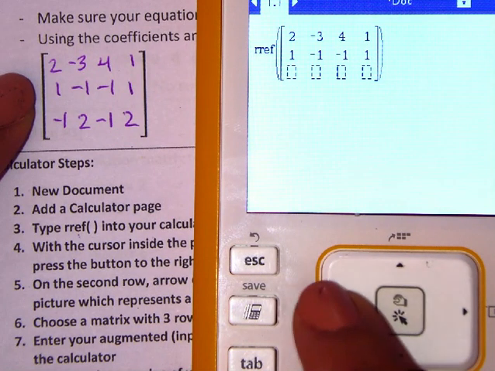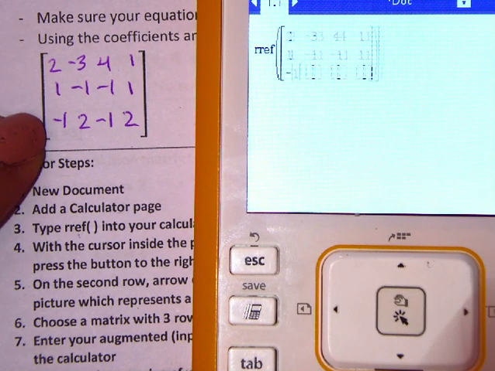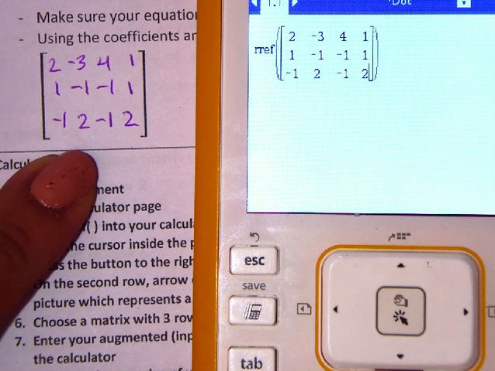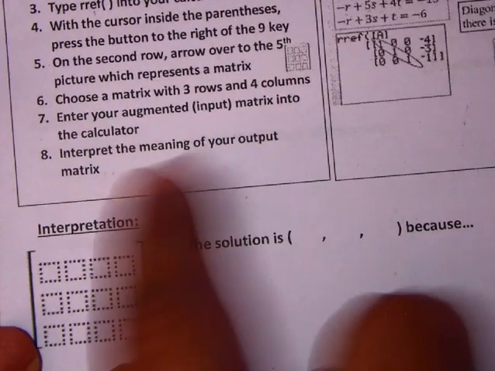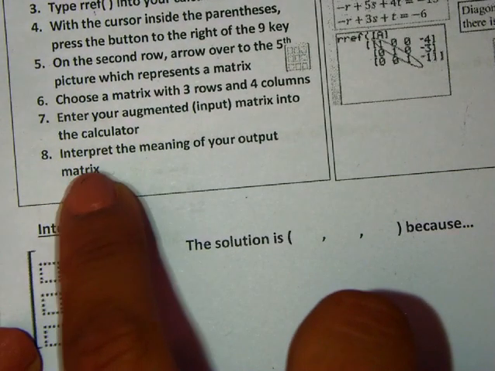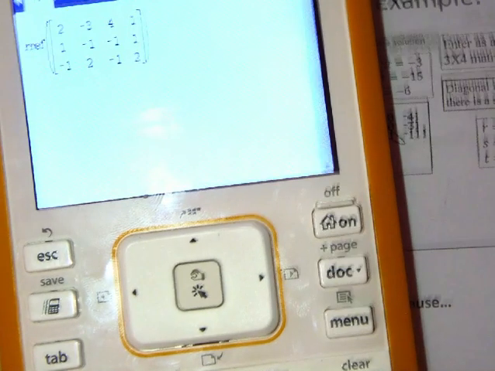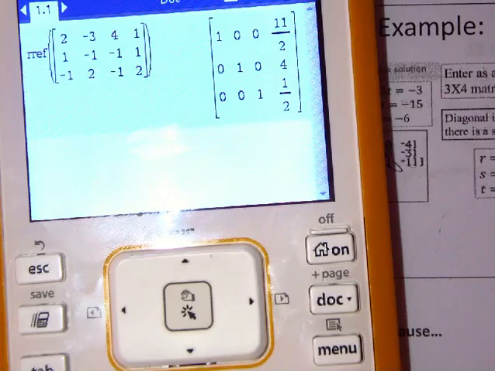And then, yes, it's a little bit time consuming, but it saves you a lot of time in the long run. Okay, all numbers have been typed. And now I'm going to just press enter, and then you need to interpret the meaning of your output matrix. So when I press enter, this comes out.